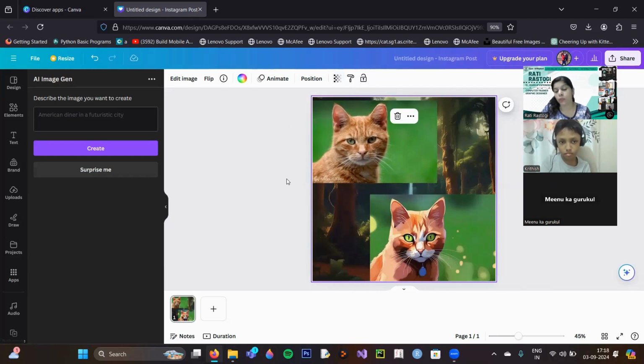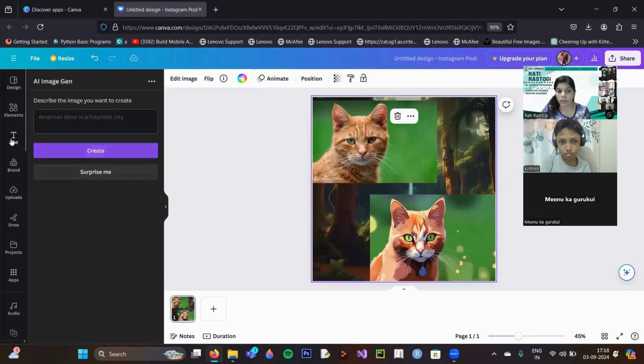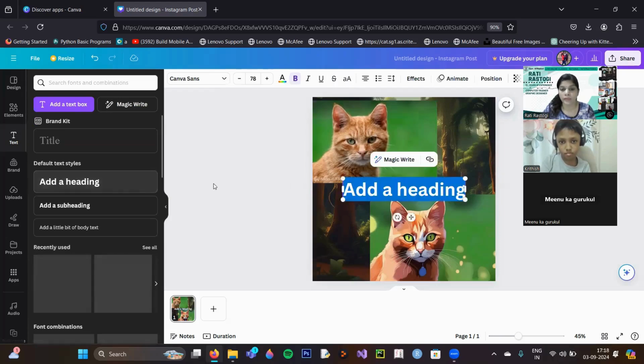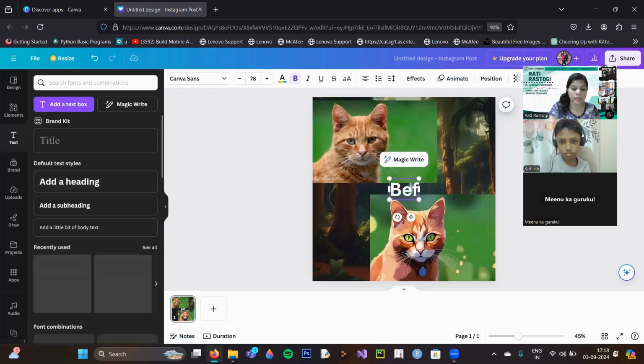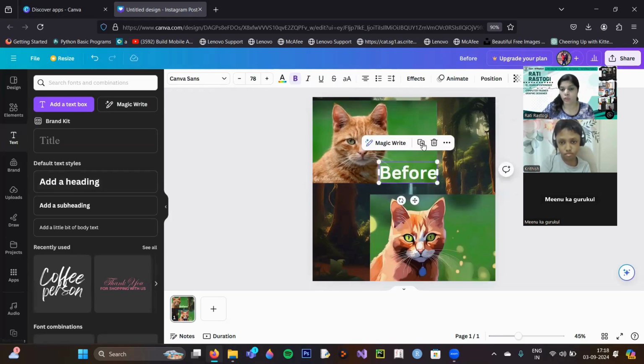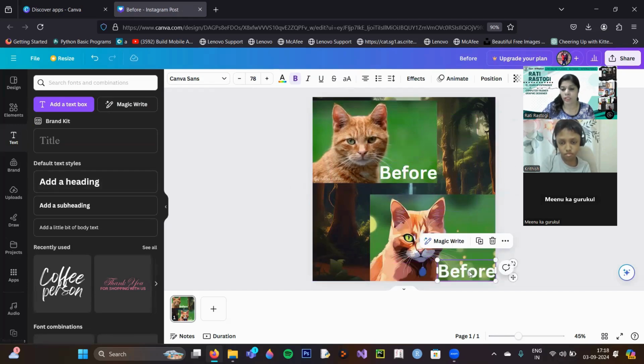Along with this, because this is before and after, I just want to click on text, type here, add a heading, and before, I just want to keep it here. And same I want at the downside. So click on this plus option. It will be duplicate, and now you can keep it here. And now you can just type here after.